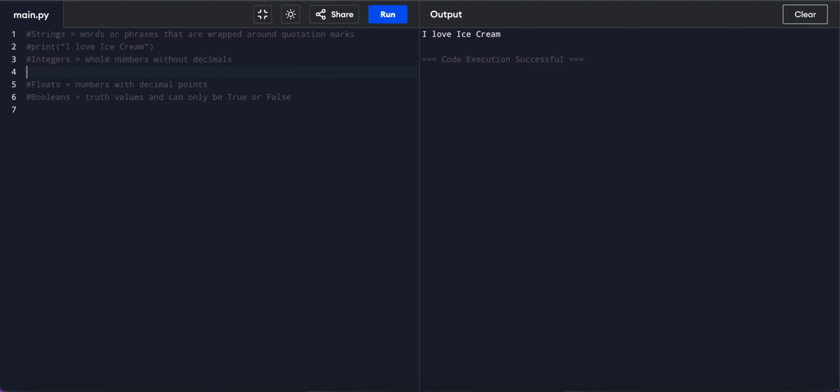Next, I want to talk about integers. So, integers are basically whole numbers without any decimal points. For example, the number 50 or 1000 or 27, those would be integers. So, let's say my age is equal to 50, and I just want to print the variable age. So when I run that, I should get 50 as a result. And notice that we don't use quotation marks when working with integers.